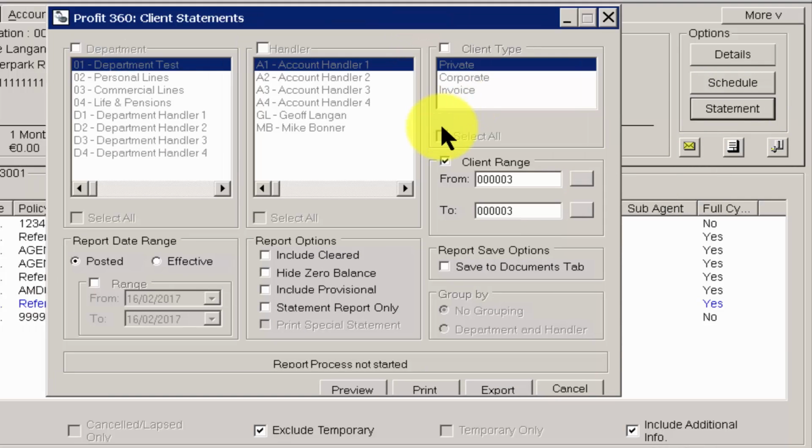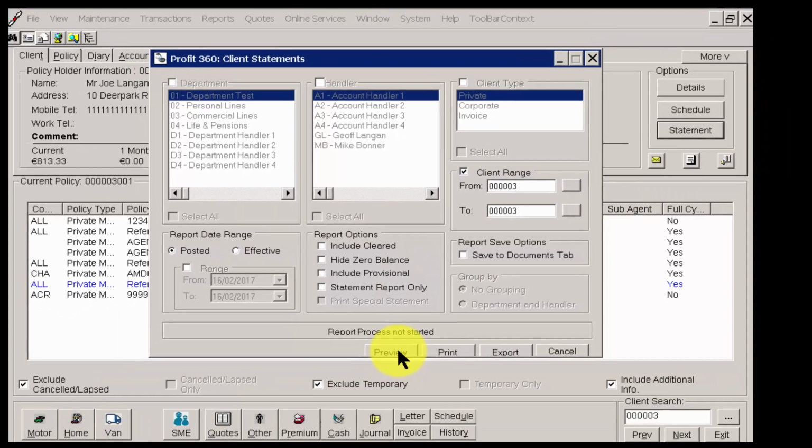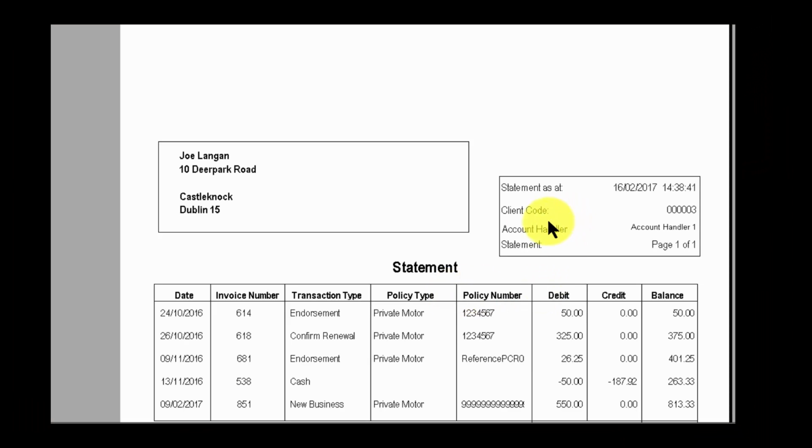Like all of our reports, a selection box opens up in terms of how you want to run the report. You can run it by department, handler, a particular date range and so forth. In the client statement, you can also include items that have been cleared. In addition, you can hide the zero balances or include provisionals. Assuming you just want everything currently outstanding, click on the preview button, and the system will generate the report.